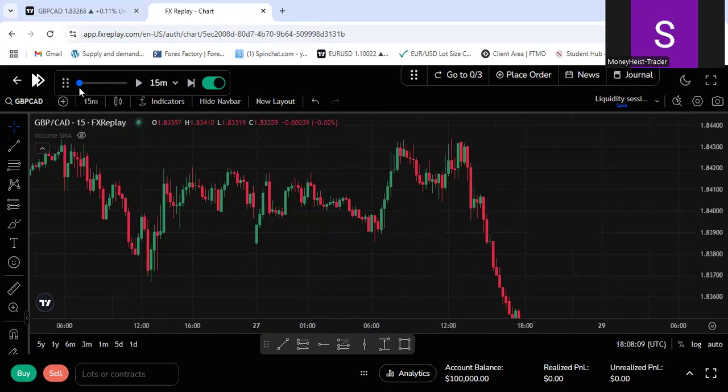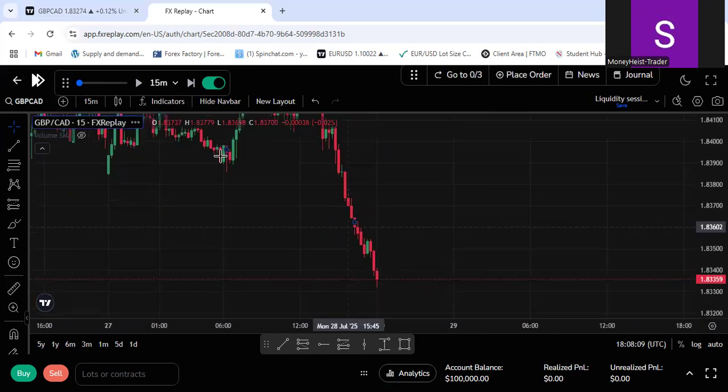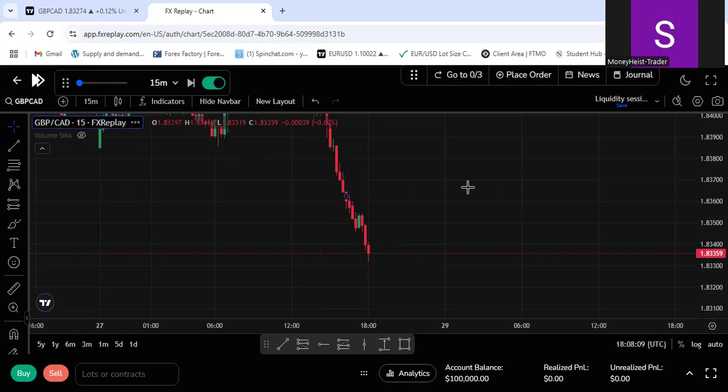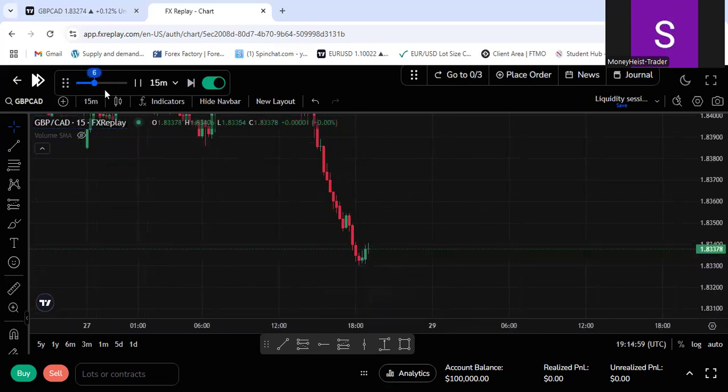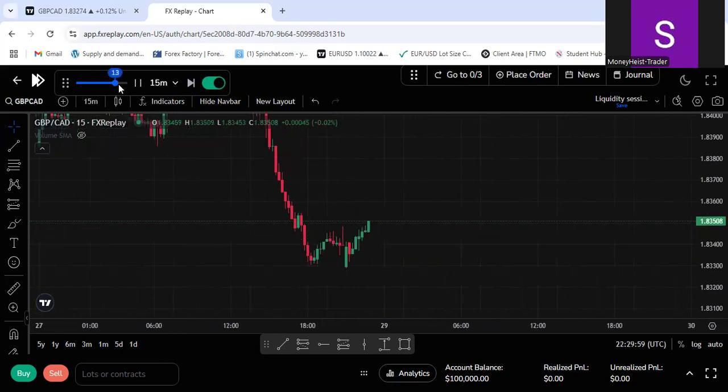So this is the tool. This is what you use to control. You see 15 minutes. Let's just press the play button and see. As you can see, it's moving. So if you want it fast, you can just speed it up.